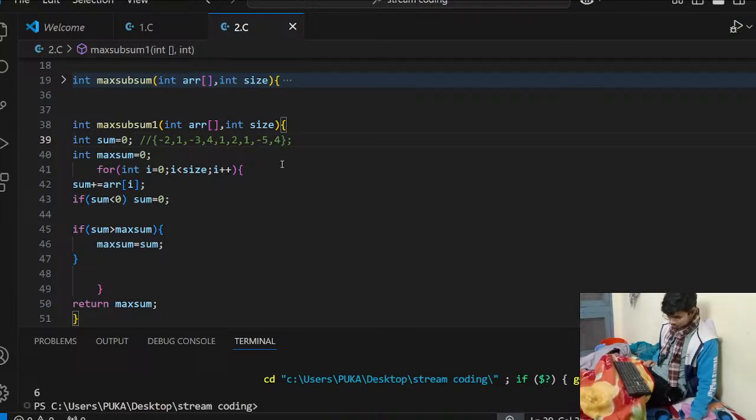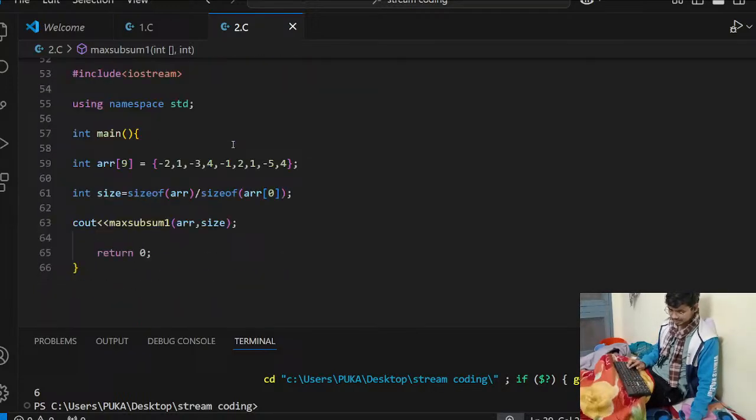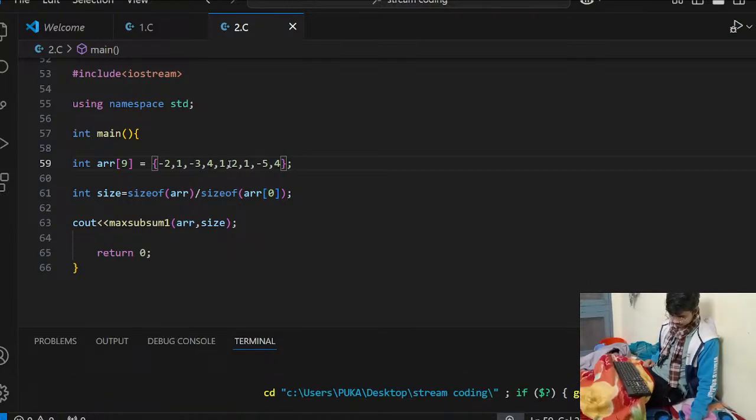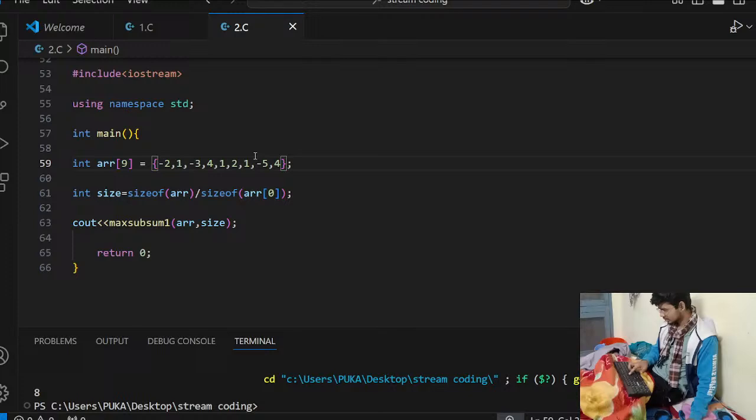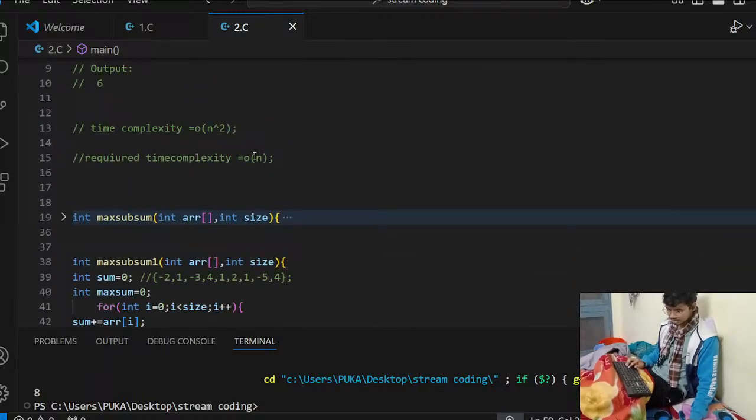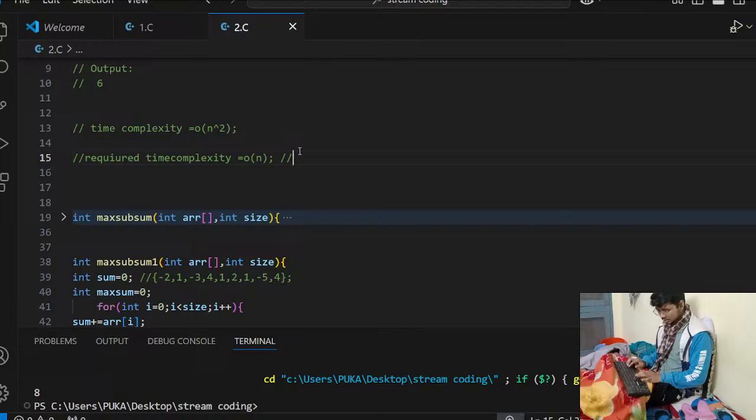Oh no, no, no. It's not working. Acha, sorry, I'm omitting that array here in the comment, not here. So if I remove this minus, it should return 8. Yeah, it's working. So guys, we have done that. Required complexity is big O of n, which has been achieved.